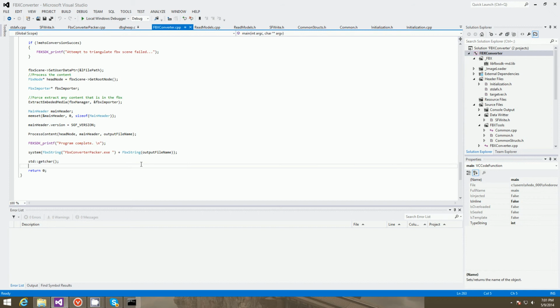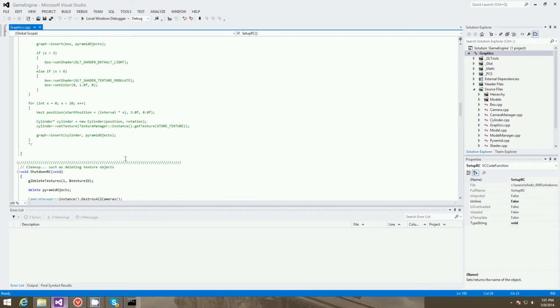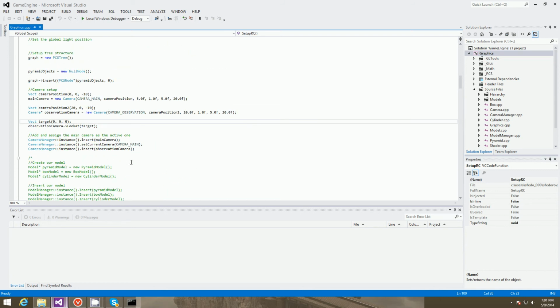So in order to load this into the engine, I'm going to actually, it looks like I have the wrong one open.